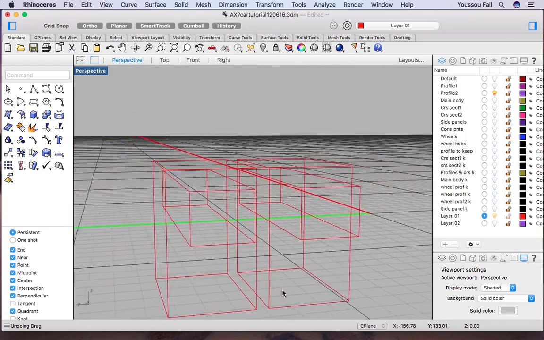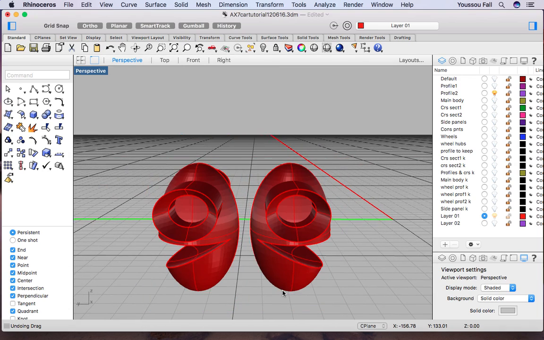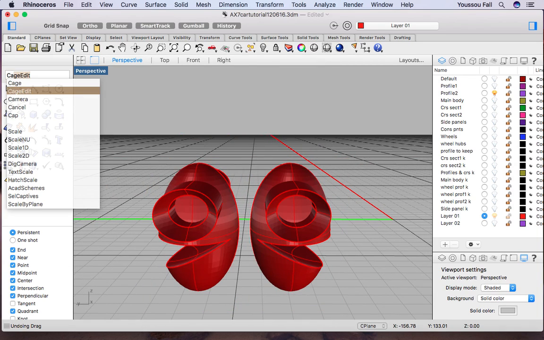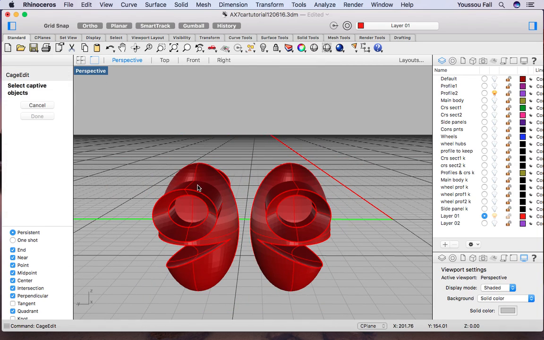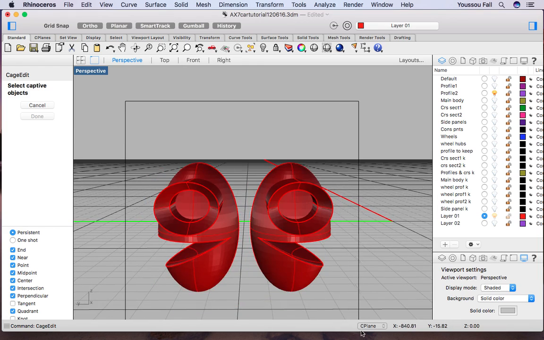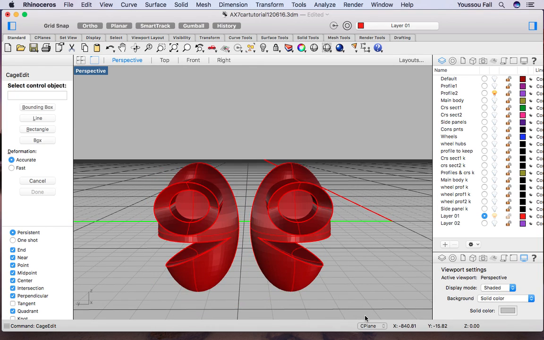Now, one great tool to use is CageEdit. I'm going to type CageEdit, enter, and then select the object you want to edit. I'm going to select the whole thing, enter, and now you have these four options. You can edit it using the bounding box, or you can edit it using a line, a rectangle, or a box. Why don't I start with the line so you can see how it goes.